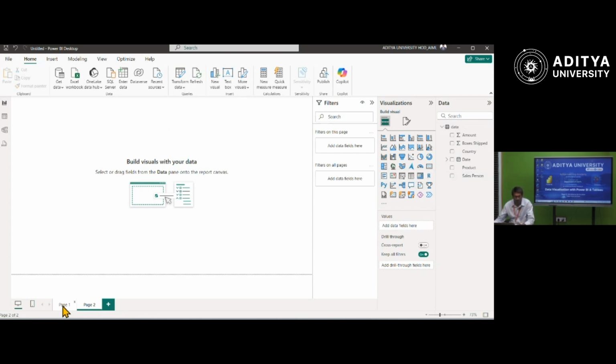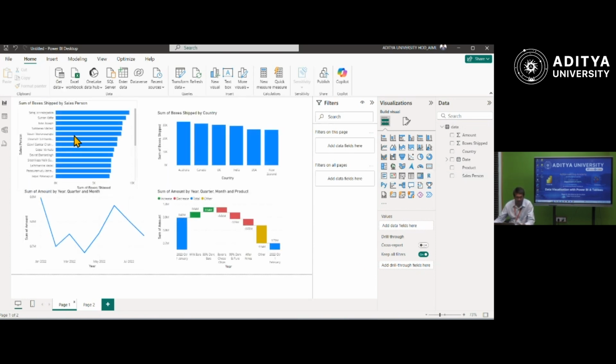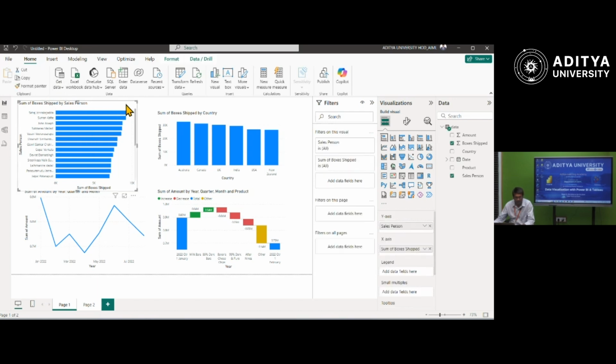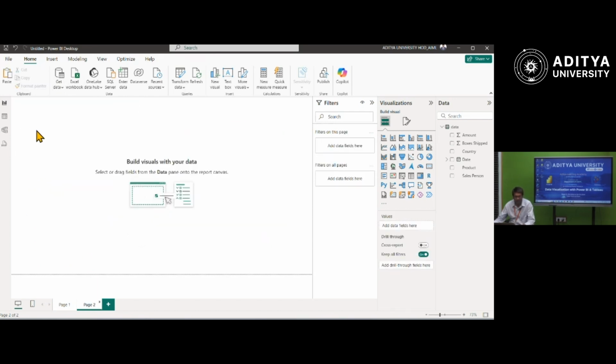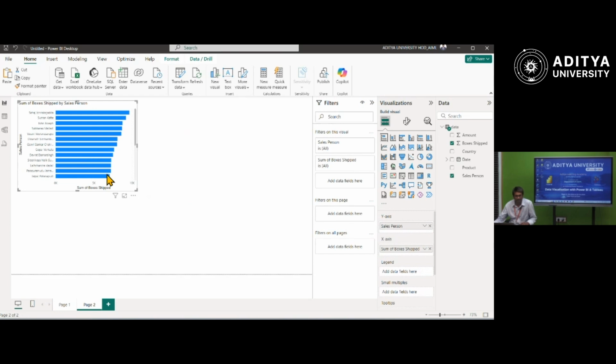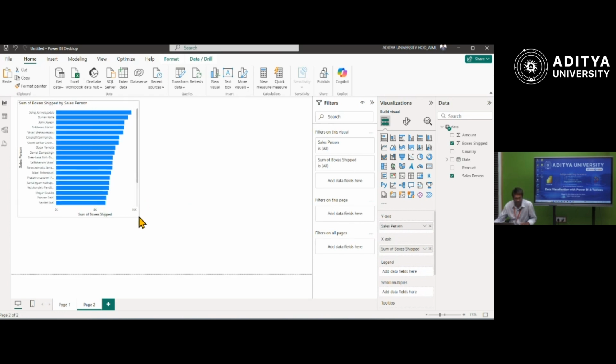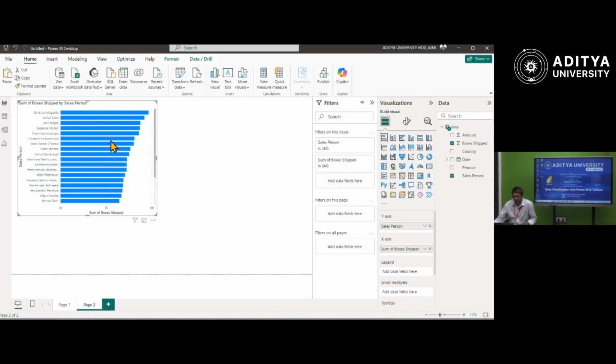Now what I will try to do is, from page 1, I am copying my first graph only. Here what is there? We have two things: sum of boxes shipped and sum of boxes shipped by the salesperson. So these two are the predefined ones.